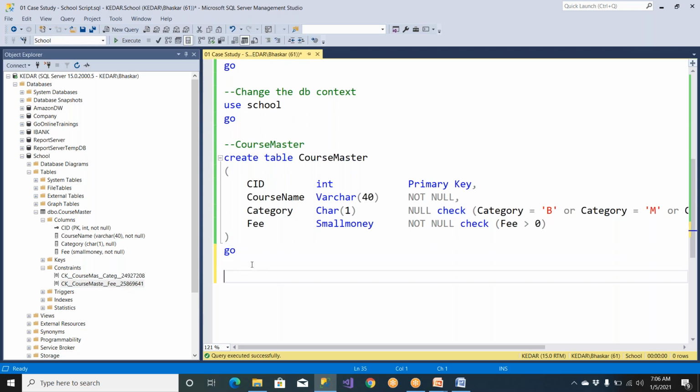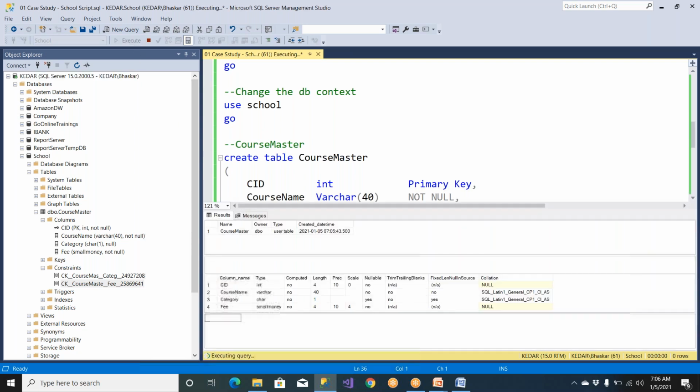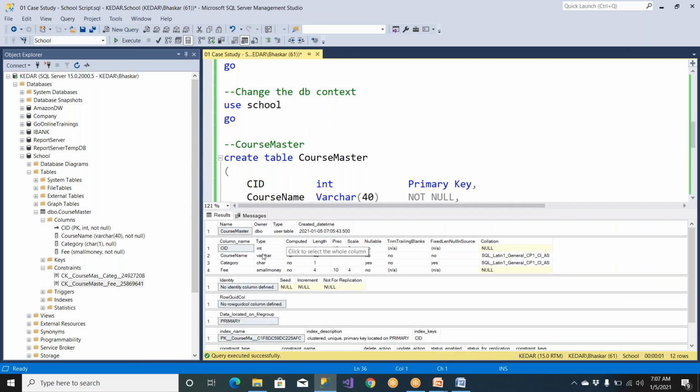Clear? If you want to see the complete schema of the table, we know sp_help and the table name. So you can give Ctrl+C and Ctrl+V. Without quotes or with quotes, it doesn't matter. You can also remove these quotes and try to execute. It will work. So it is telling you fee, smallmoney, 4 bytes.